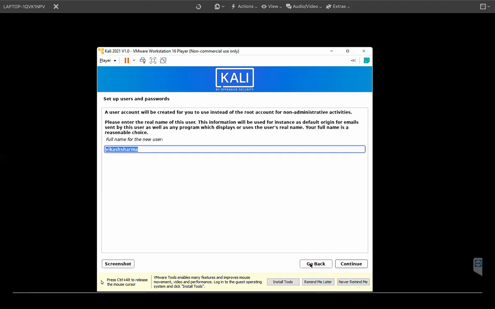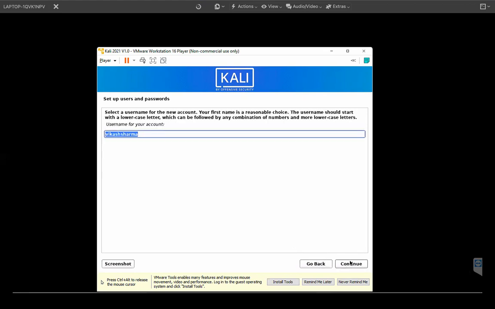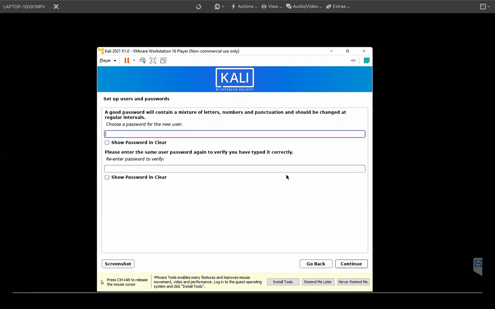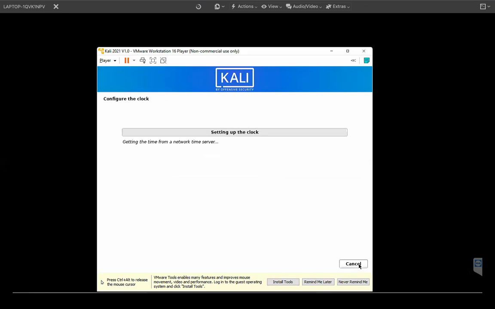Okay. So everything is set up: full name for the user, username for the user, and then password. You can select any password you want. Make sure you do not forget the password, as it is hard to reset the password in Kali. So I'm selecting a default password so that I do not forget it, and I click on continue. Now it will do the rest of the configuration, such as setting up the clock and the rest of the details. We'll wait for a moment.